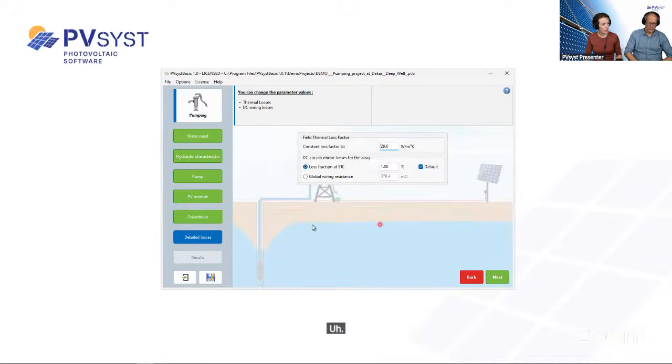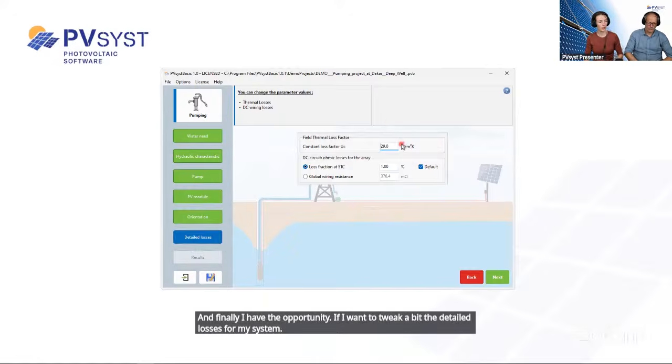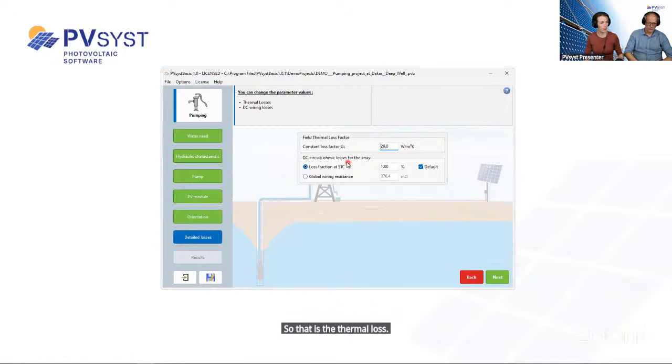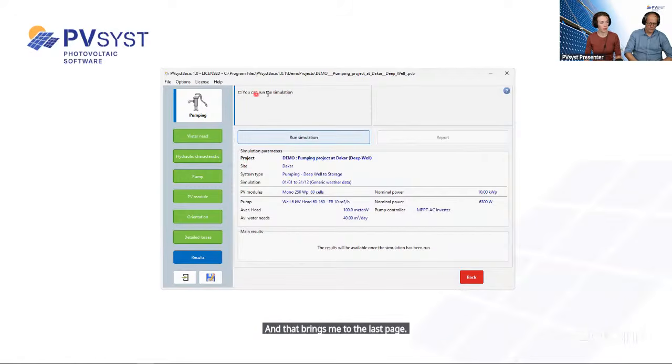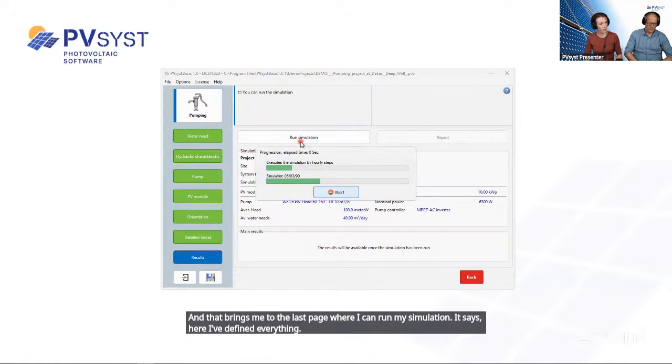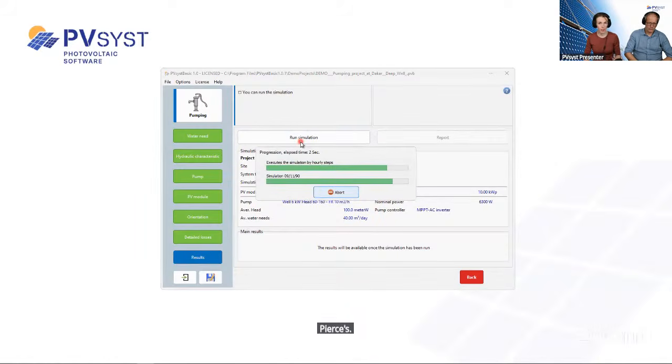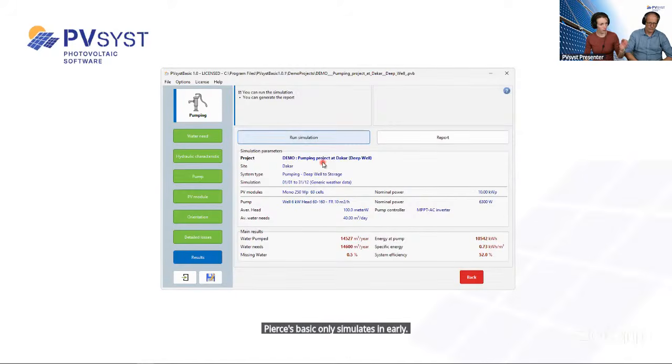And finally, I have the opportunity, if I want, to tweak a bit the detailed losses for my system. So that is the thermal loss for my system and the ohmic losses due to my wiring. So here, I'll just leave the default values. And that brings me to the last page where I can run my simulation. It says here, I've defined everything, I can run. PVsyst Basic only simulates in hourly steps, and it goes extremely fast. It's already done with the simulation.